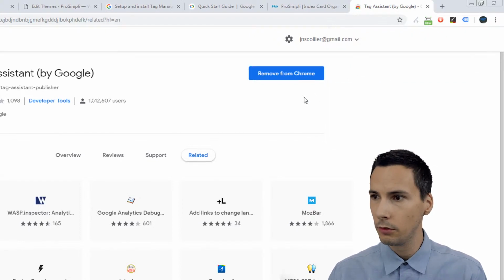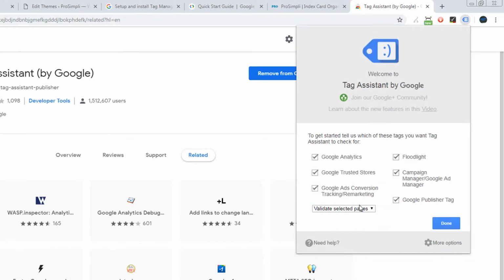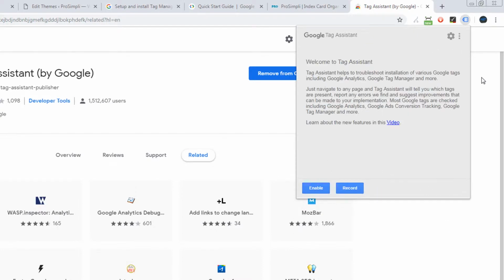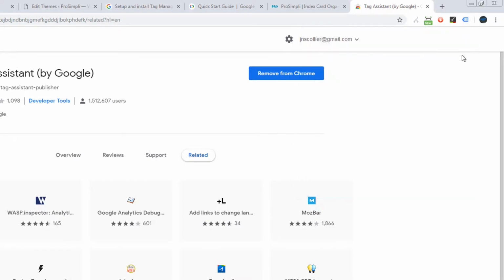Okay, so whatever that was, just ignore it. And here we go, we have Tag Assistant. The first thing you want to do is open it up for the first time, just hit done, and it's done. So now it's there whenever you need it.